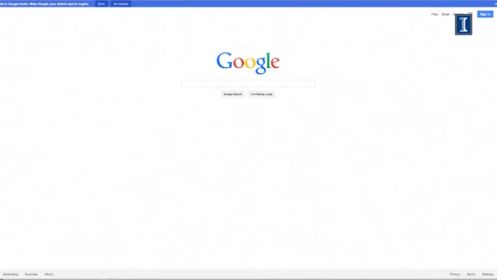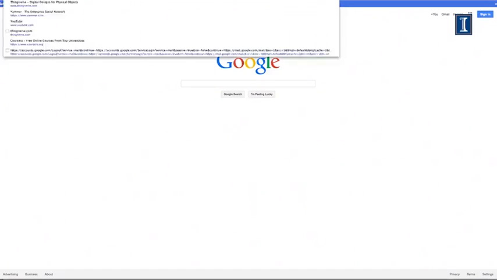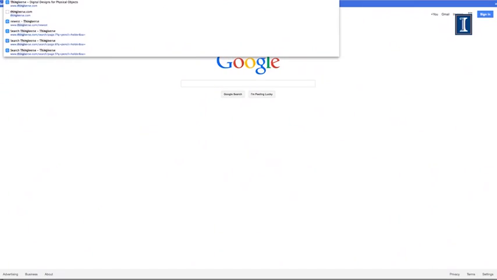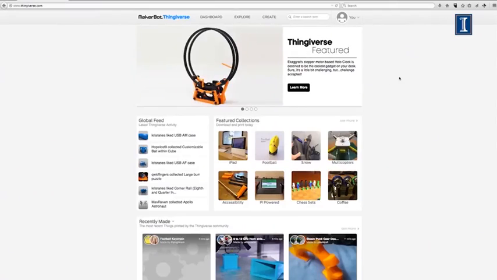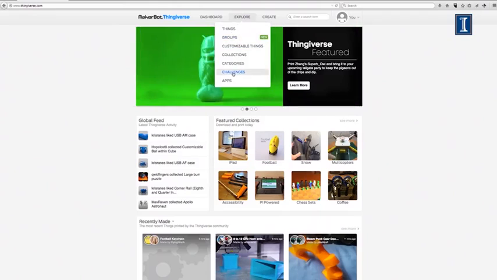First of all, go to your browser and simply type in the website address, and it's Thingiverse.com. Here we go. And you'll see the home page of Thingiverse. And there are a variety of ways in which you can navigate this page. First of all, you can hit Explore, and you see a variety of submenus.